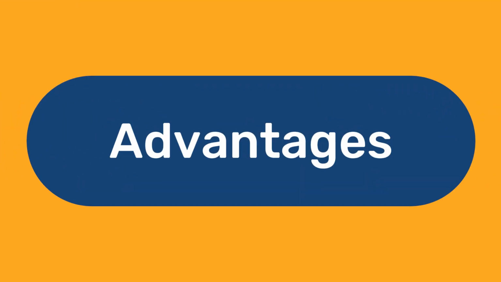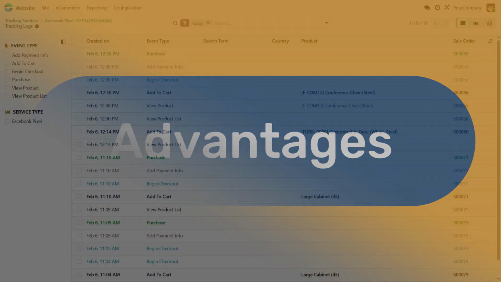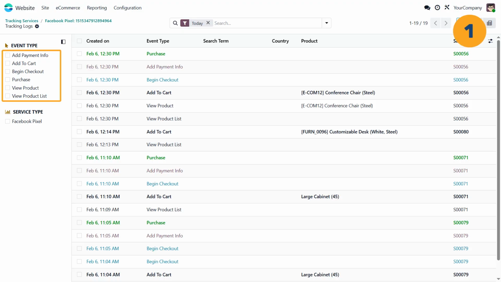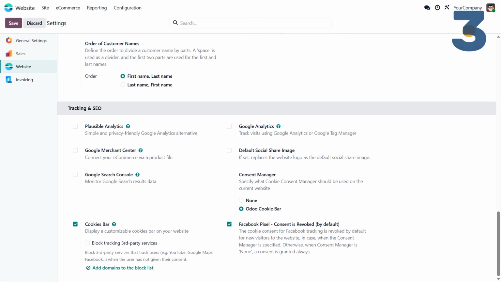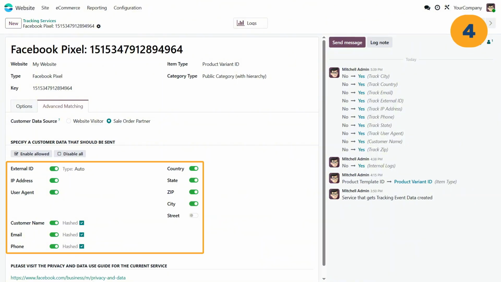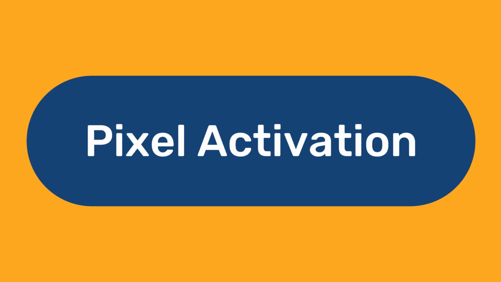The app offers the following advantages: an extended list of tracking events for e-commerce, internal logging of tracking events, Meta cookie consent integrated with Odoo cookie bar, user-provided data for advanced matching, pixel activation.